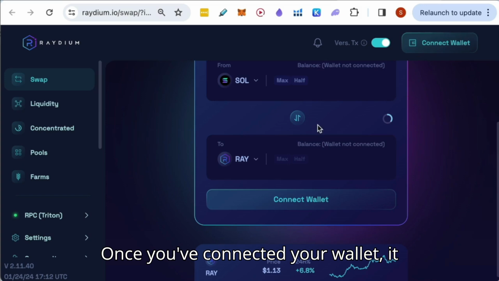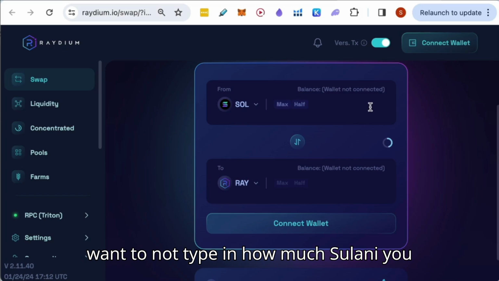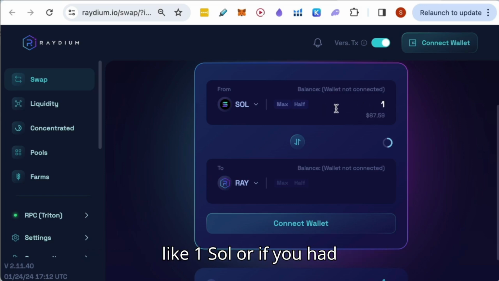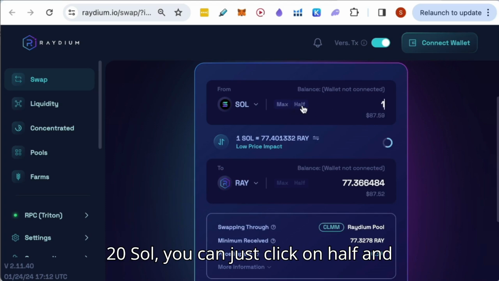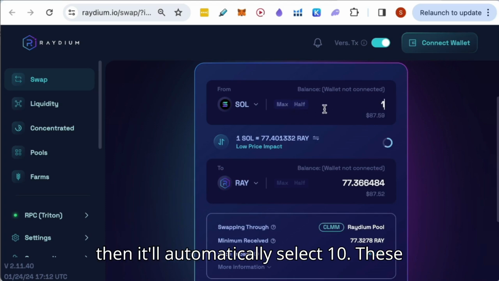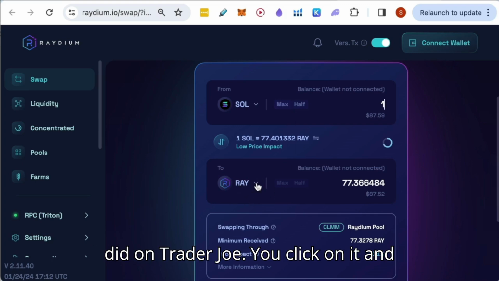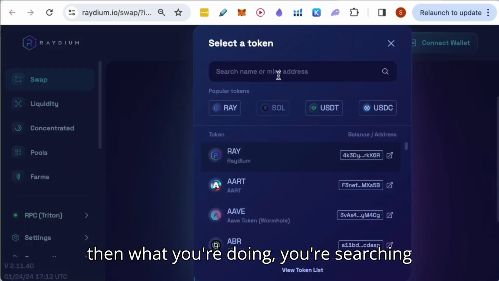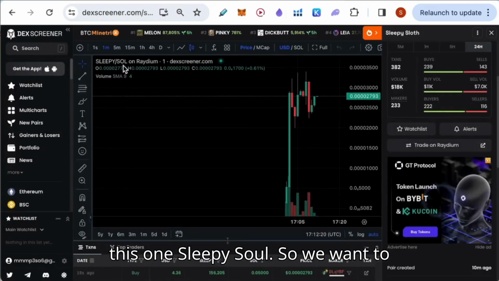Once you've connected your wallet, it says here max, half. So if you don't want to type in how much Solana you want to buy, you can either type in like 1 Sol, or if you had 20 Sol, you can just click on half and then it will automatically select 10. These are just kind of like presets. Now in here, you're doing the same thing as we did on TraderJoe. You click on it, and then you're searching for that particular token. So we found this one, Sleepy Sol.